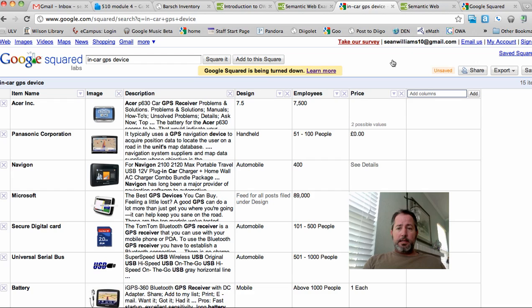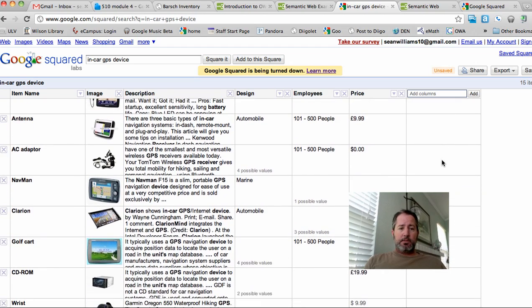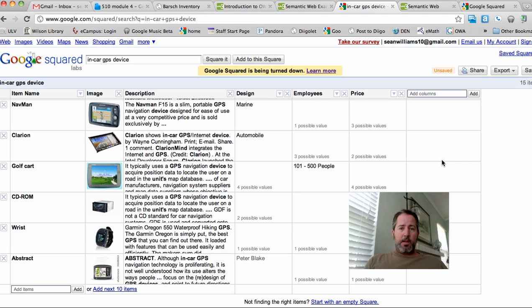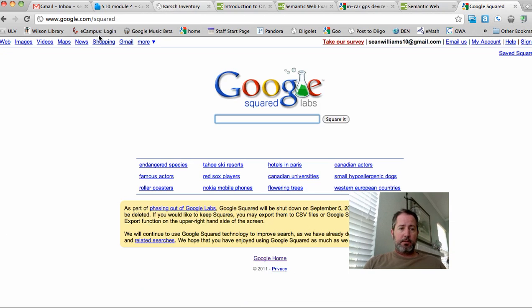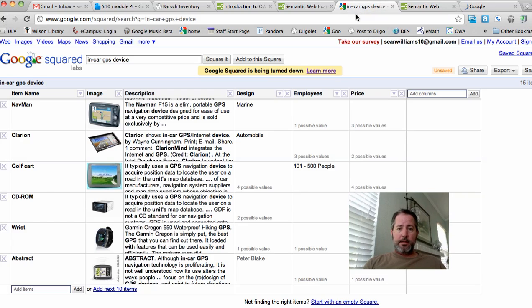Instead of those 53 million results, now using OWL-like technology, we can see how it's pulling all of these results that give us a lot more information than just the 53 million results we had here for the in-car GPS device. Use the same term, but we can add all this information in here.